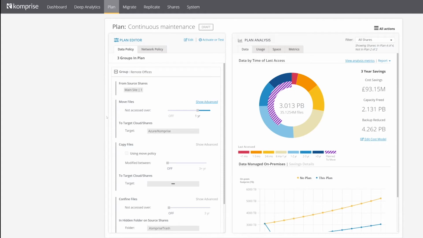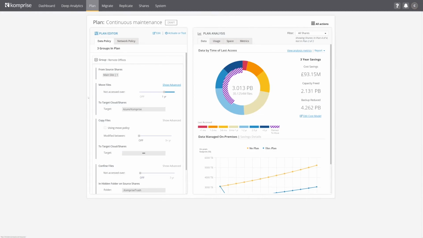We can move data. So we'll move it to a target. So the target is going to be another file platform or an object platform that could be on-prem, could be in the cloud. And when we move that file to that target, we're going to replace it with a dynamic link. So as far as the end user is concerned, the file appears to be still there. There's still a file with that name and that icon.